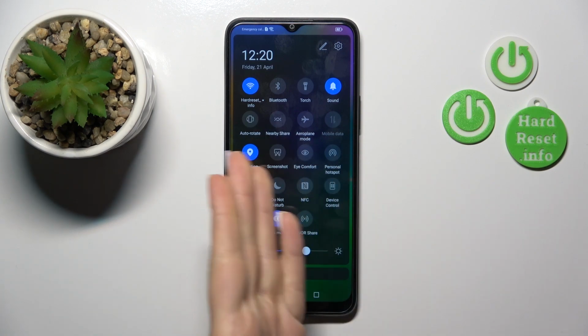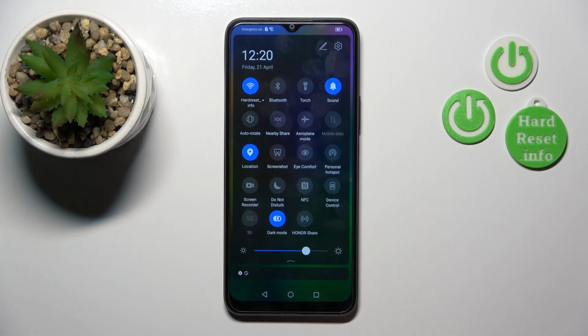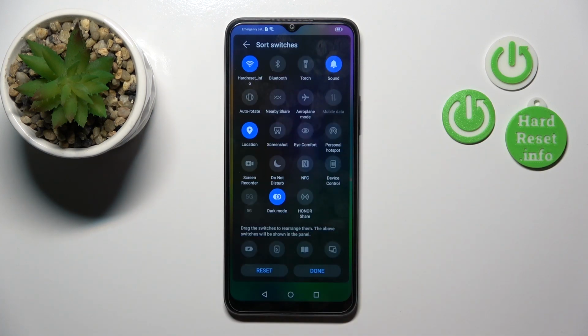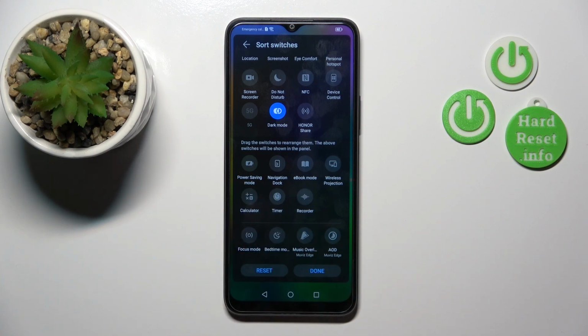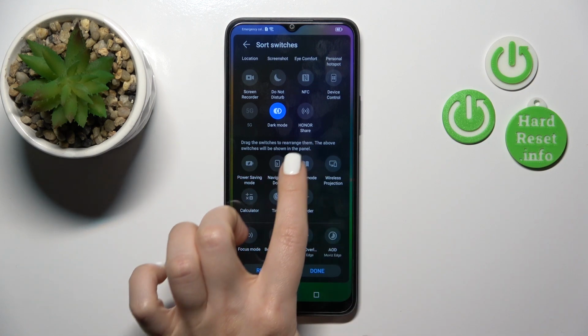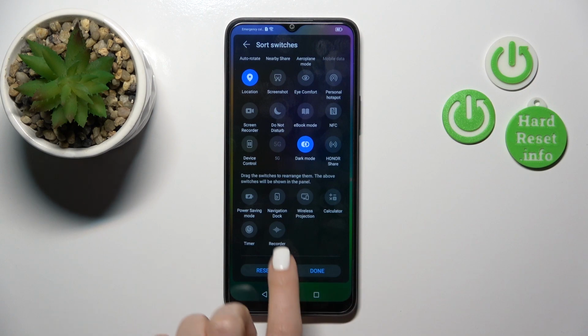If you want to add or remove some of them, or just change their positions, we should click on this edit icon, and here we'll see this down section with invisible options. If you want to add some of them to your panel, you should just hold it and drag it to this up section this way.